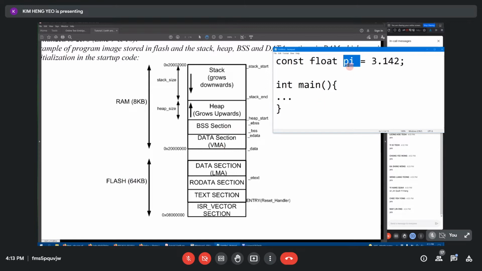Okay, so those variables that are constants, they will go into this read-only data section. Anyway, the value won't change, right? So it's placed in flash. Okay, what is this data section? This data section is all your global variables.